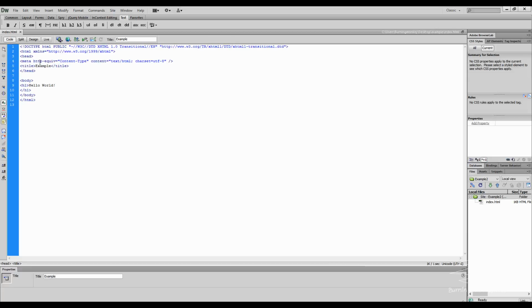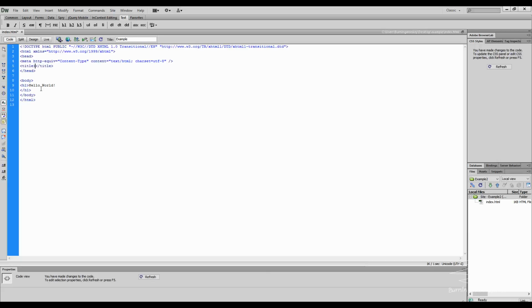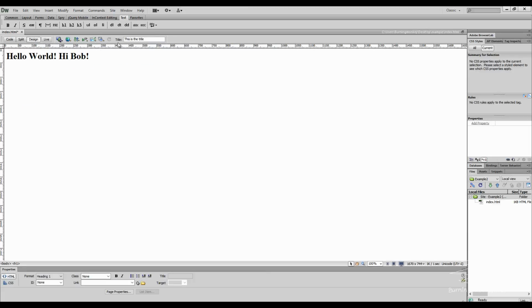So if we go into code view, we can change the title here, and we'll change both of them. We'll change the title to, this is the title, there we go, and hello world, hi Bob. And we'll see what happens when we go to design view. Hello world, hi Bob. Title here has changed. This is the title now.